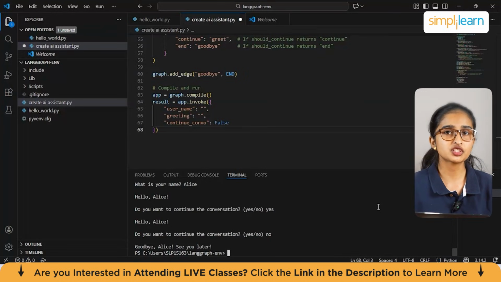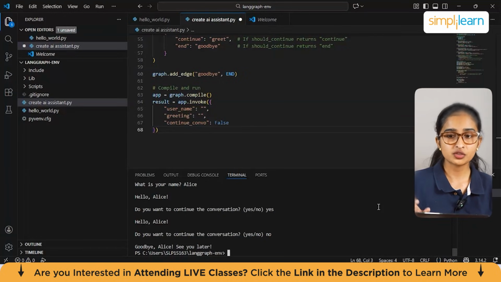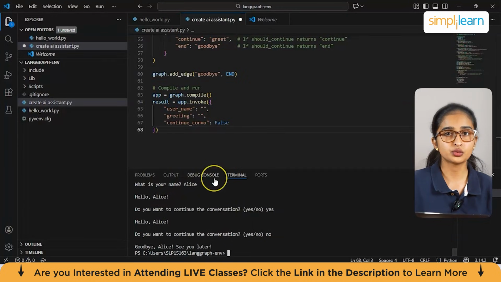Now we will create a function that makes a decision based on the user's input. If the user wants to continue, the assistant will greet them again. Otherwise, it will say goodbye. So whatever I told just now, please place it before whatever I executed here.